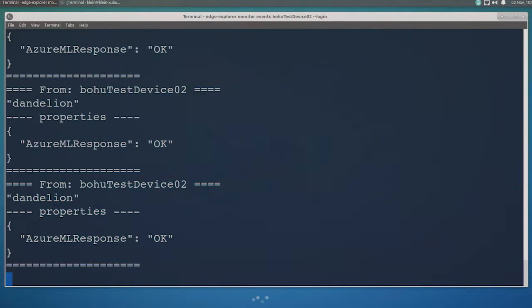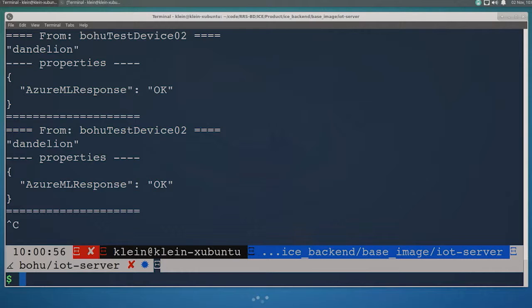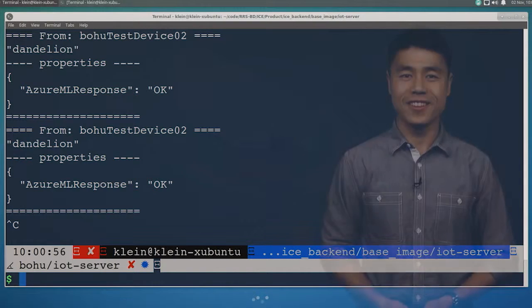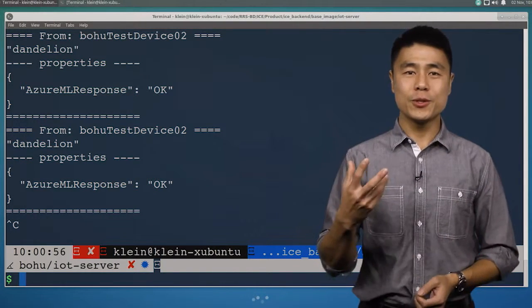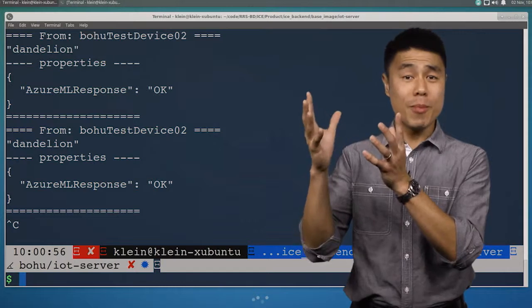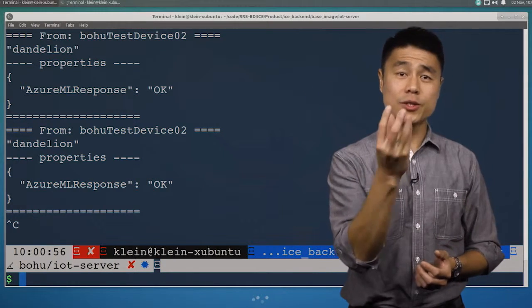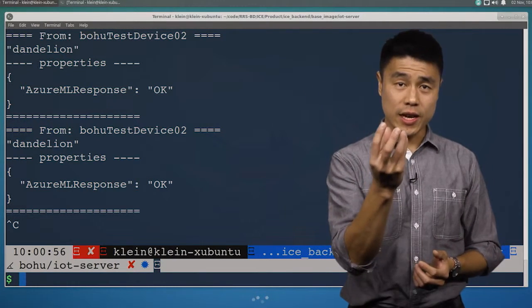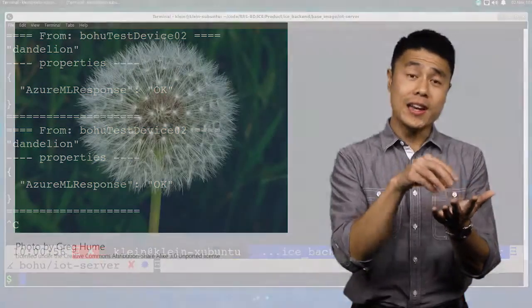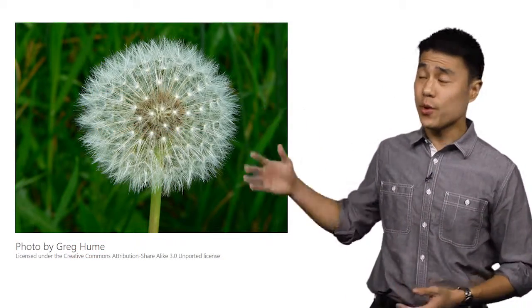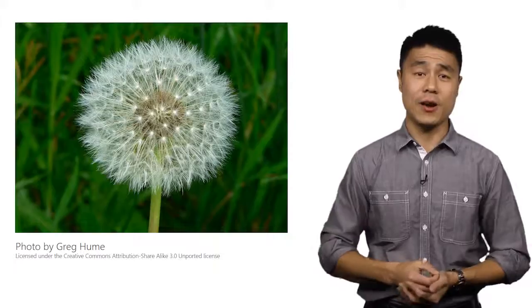With this IoT Edge CLI command, I'm monitoring the output of my model. And you can see that it's analyzing the image and correctly identifying it as a dandelion. You saw that I was able to use Azure Machine Learning to train a model, operationalize that to a Docker container. I deployed that container to an IoT Edge device, and now I'm able to recognize flowers without having to send the image to the cloud.